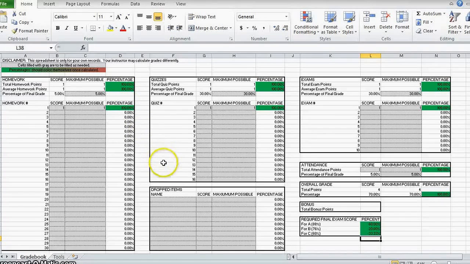Now we are ready to enter some grades. In this example, we'll say that the course is about halfway finished. 3 homework assignments, 2 quizzes, and 1 exam have been graded and returned. Each homework assignment was worth 5 points. That can be entered under the maximum possible column 3 times for each of the assignments.